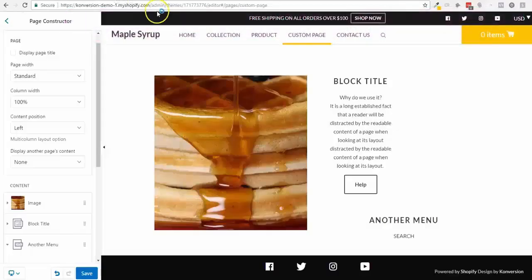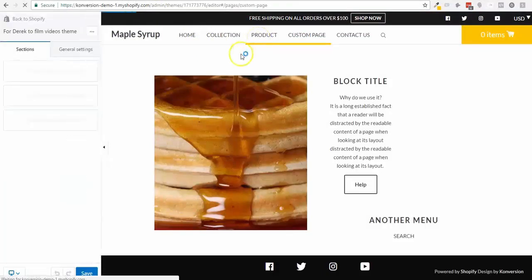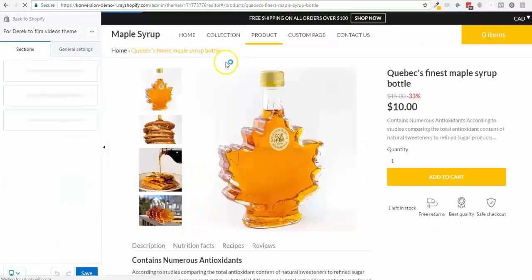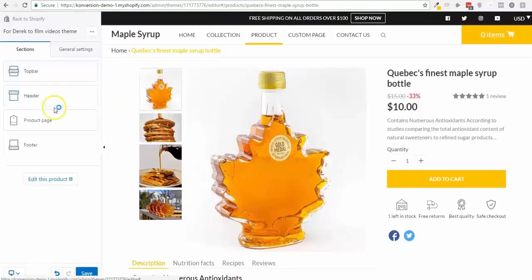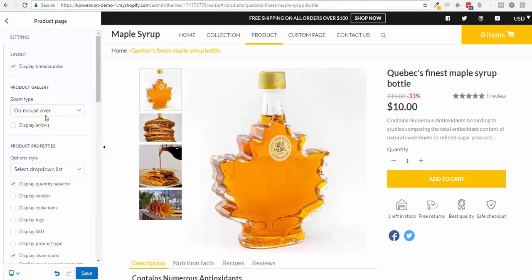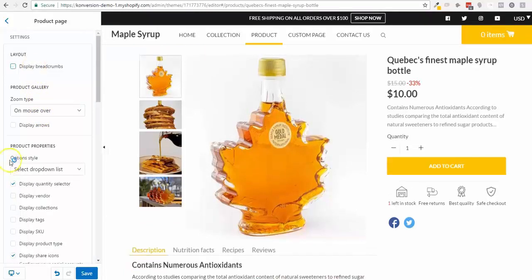Hey guys, I'm gonna show you how to build a custom product page on Shopify, and I'm gonna do it with the conversion theme and with the sections that we have here. So when I browse to my website and I go to the product page, I can select here the section product page, and I have multiple options to enable or to disable. Like for example, I want to skip the breadcrumb.